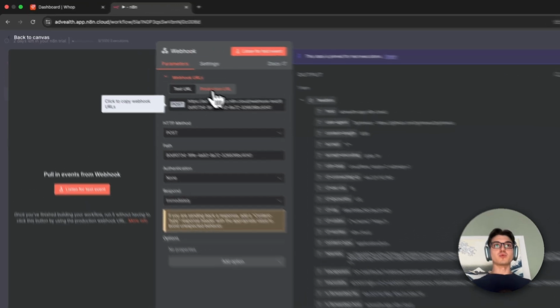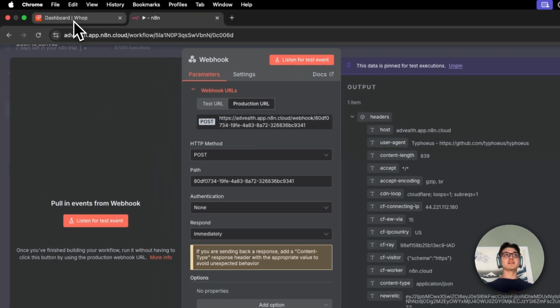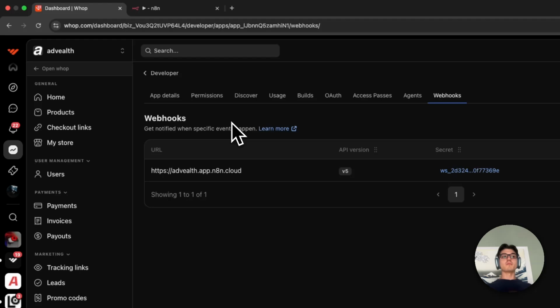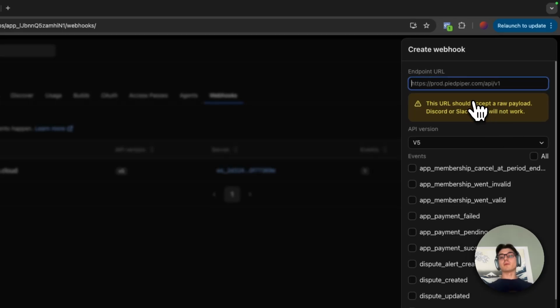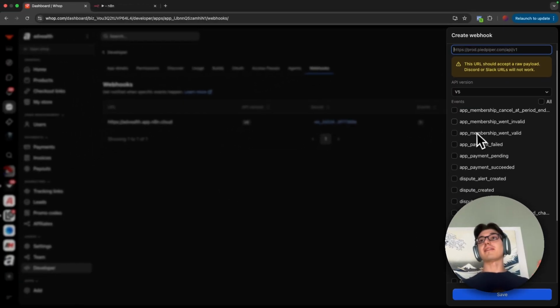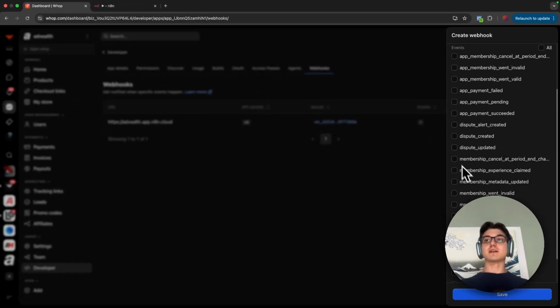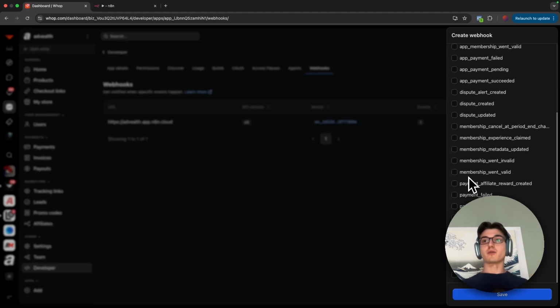So you're going to have to take this, the production URL, copy this, and then you have to head over to your Whop, go under the developer section, create a new app, then go into the webhook section of your app, and then here you can create a new webhook where you would paste that URL, and then you would also have to select the events that you want for that webhook.